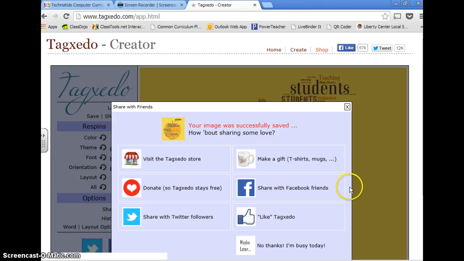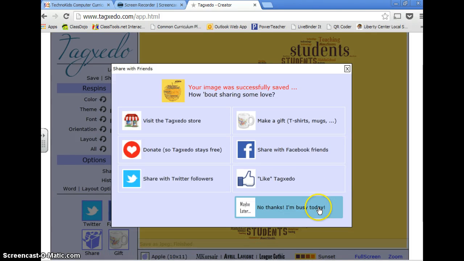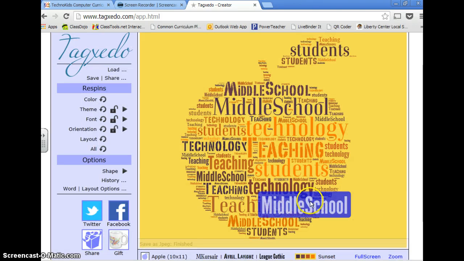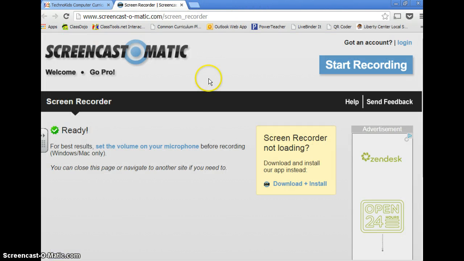It may ask you to share Tagxedo. Please just say no thanks, I'm busy today. And that's all that you need. So you can go ahead and exit out of Tagxedo as well. Your next stop is going to be to upload this to your blog.